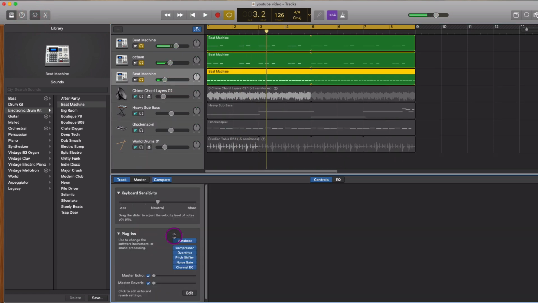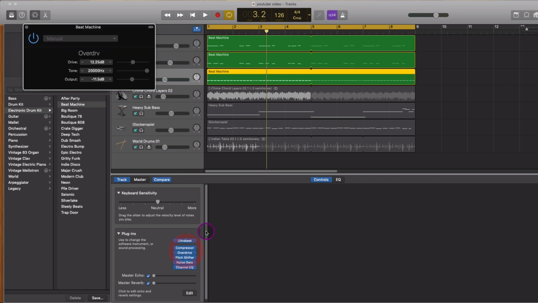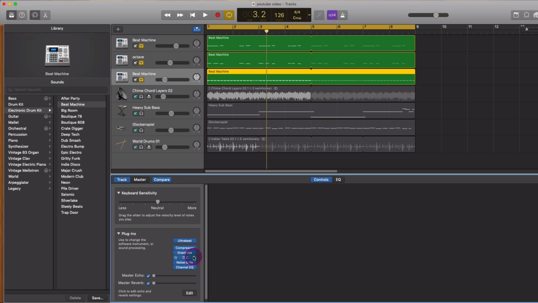So here, we're going to do the same thing. We're going to add some overdrive. So you can see I'm adding overdrive, saturation, distortion. All these things really do help beef up and glue these things together. And then the pitch shift here.